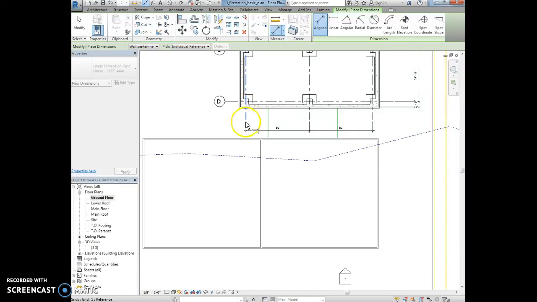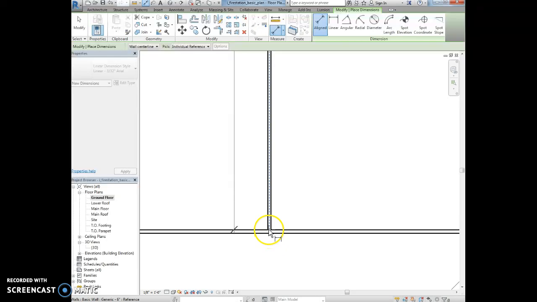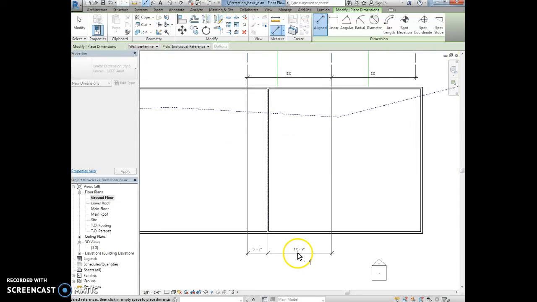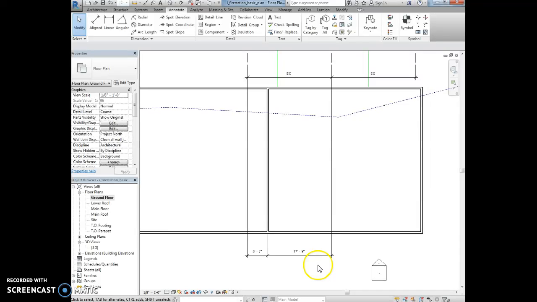So I'm going to click here. It looks like it's on the center of the wall here, and then it goes over to this grid line over here. That is the dimension string. Okay, so I'll pull those down. You should include those on your drawing as well.